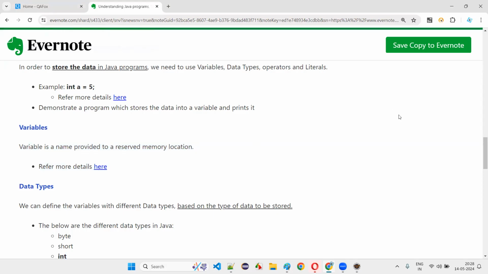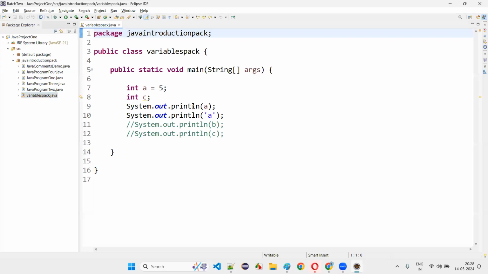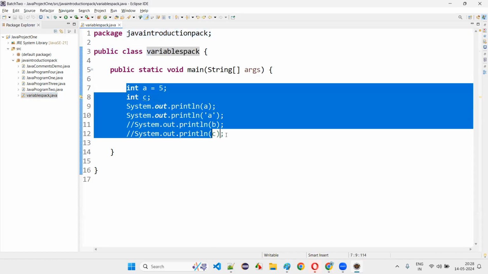Like everyone is typing in the chat box, that's 100% right, guys. The purpose of the variables is to store the data. In Java programming, what is the purpose of the variables? To store the data. Where should we create the variables, guys? Inside this Java programming, inside the class, we have to create the variables.